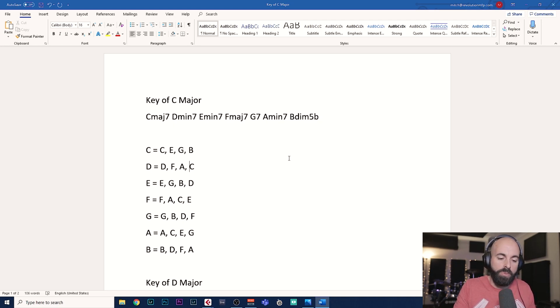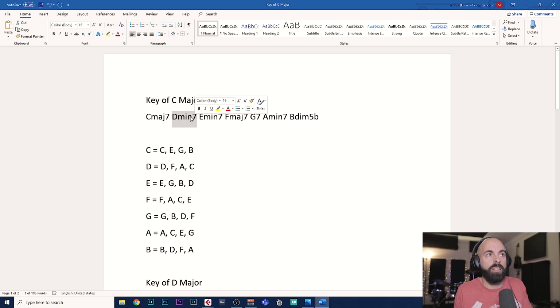And one of the most famous ones is like a 2-5-1, where you've got the 2. So the 2 is the D minor 7 for the key of C. If we're in the key of C here, the 2 chord, the second chord is the D minor 7. Then the fifth chord, okay, 1, 2, 3, 4, 5 is the G7, the dominant 7, and the 1 is the C.